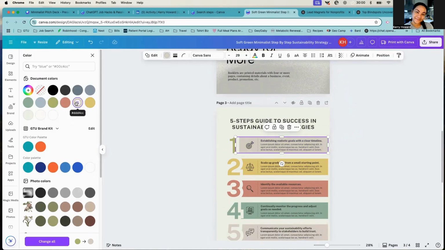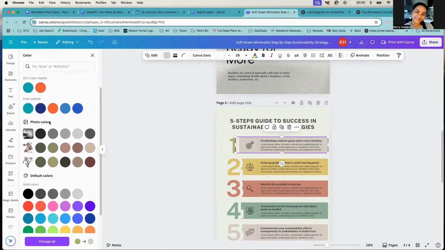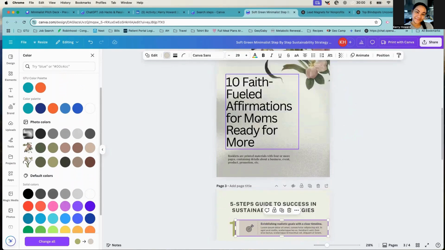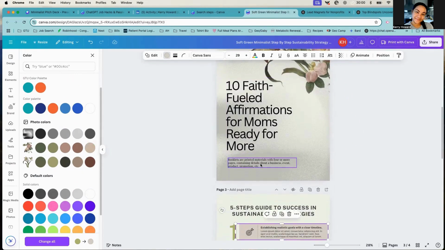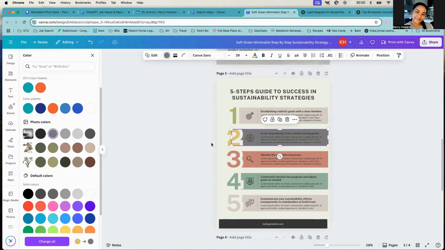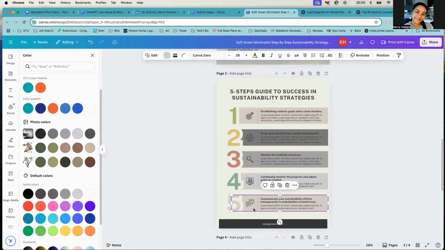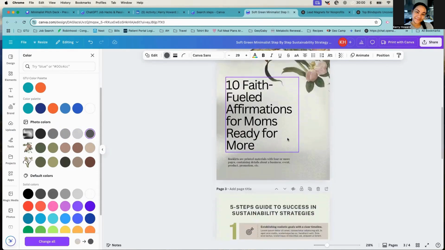You'll also notice when you scroll down in your color palette, there's a section called photo colors. So it's literally pulling all the colors from this page and it's giving you the palette. So if you want to stay consistent with that palette, you can do that here. And you can just alternate between these colors. So it's all consistent. I would definitely recommend that. You want to make sure you stay consistent with your colors and the color scheme. It just looks a lot more professional.